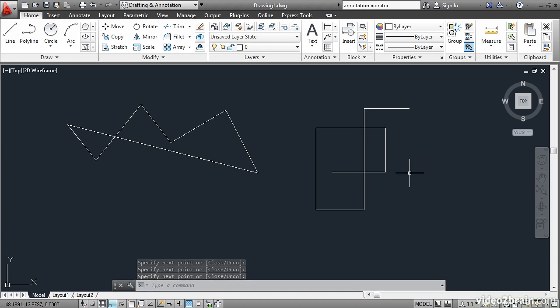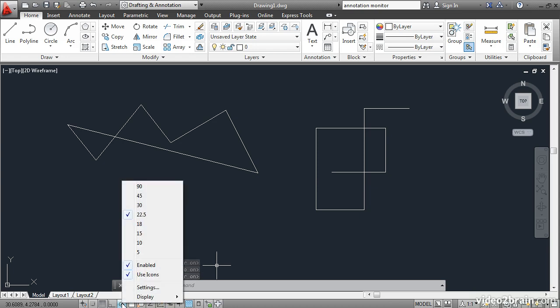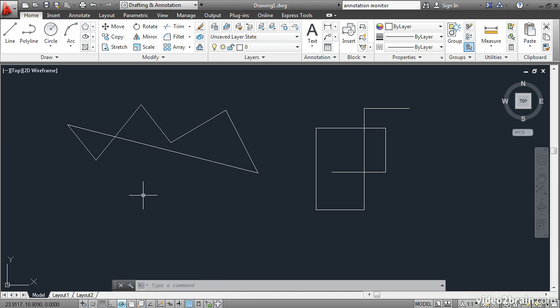Next, let's try polar tracking. It's the adjacent icon. When I click this on, notice that ortho mode is automatically turned off. That's because these are mutually exclusive. Right-click on the polar tracking icon to open its context menu. Select 45 degrees from the list. Press the spacebar to repeat the line command, and click a point.